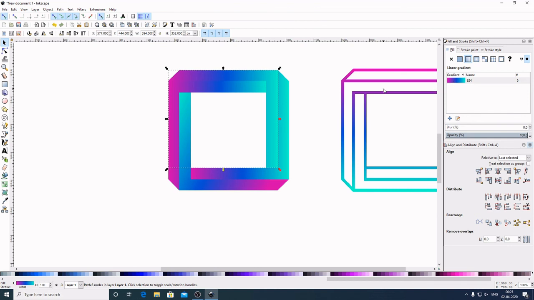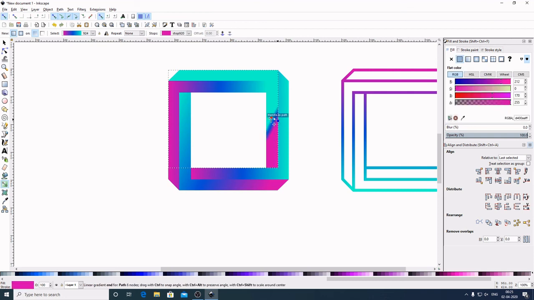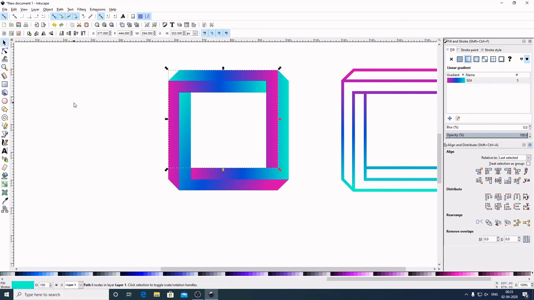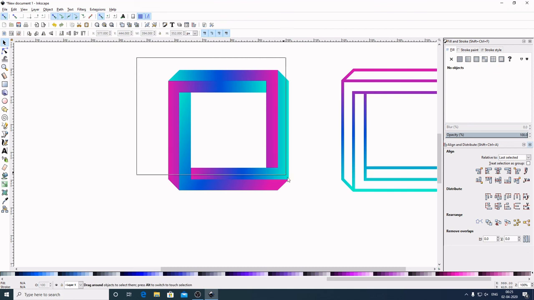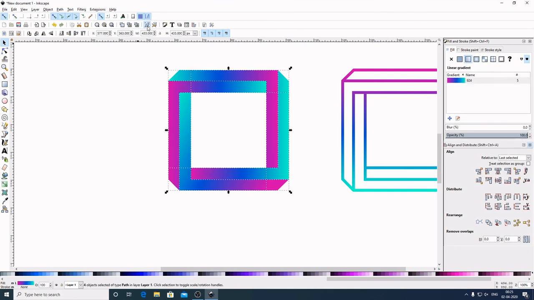Now select this one. Now press G, so we get this gradient rotation angle. Now place this square to the right side and bring this circle to the left side. Select out of the graphic to deselect. Now again select this whole graphic, group this.